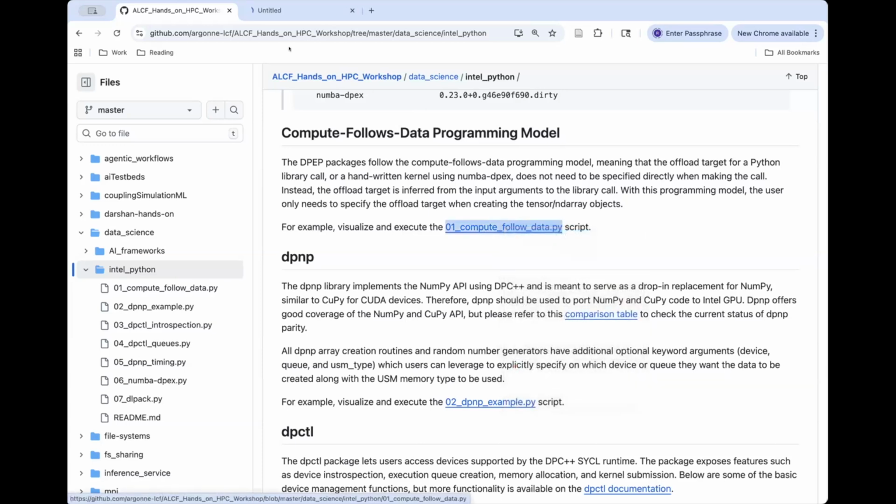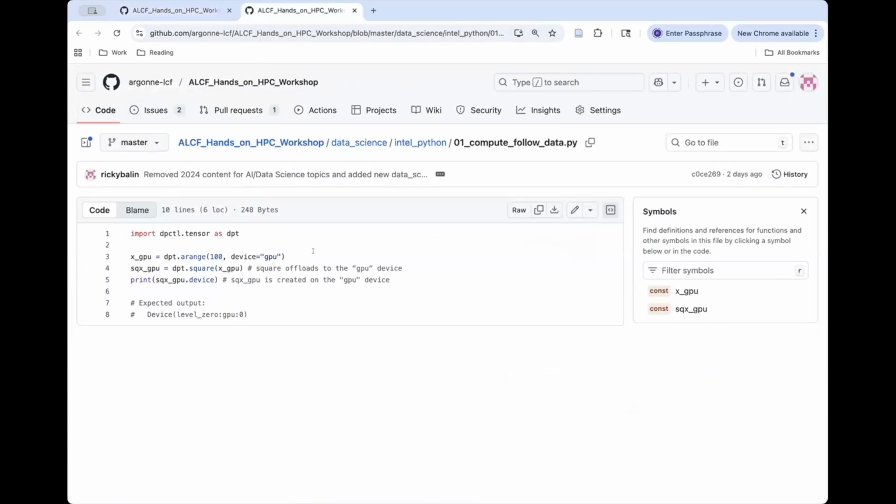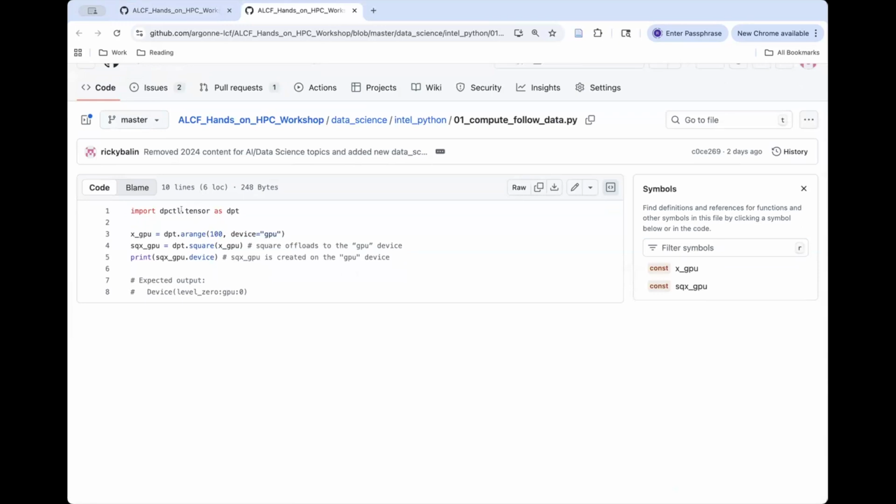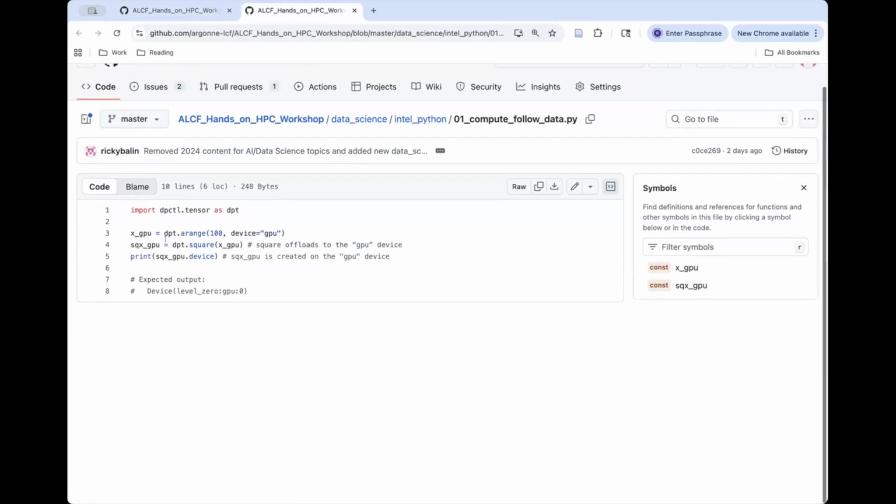And so to look at a very similar example, we can open the first one here. In this case, we use the DP control tensor API, which I'll cover later on. But here we can just do these 3 lines of code. We can see that we initialize an array just with dpt.arange on the device, in this case, the GPU device. And then we just call dpt.square on that, which just computes an element-wise square of that array. And this computation is performed on the same GPU device.